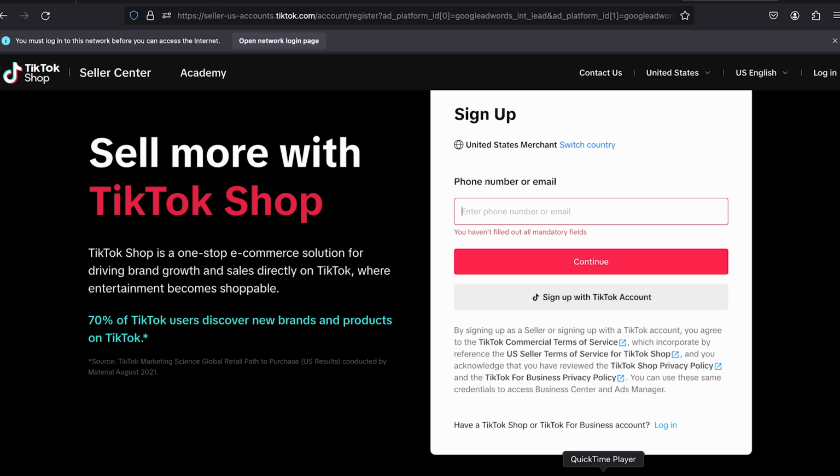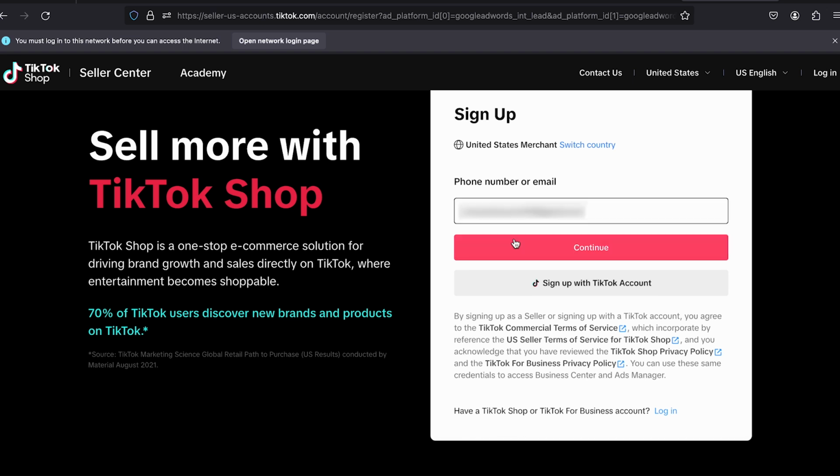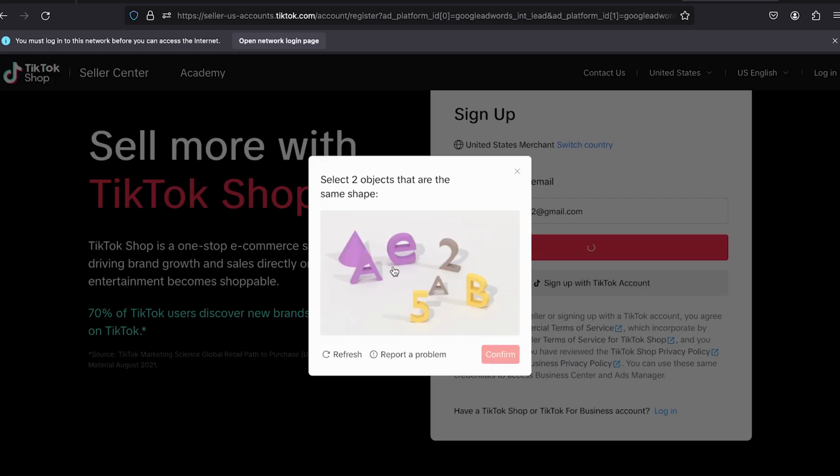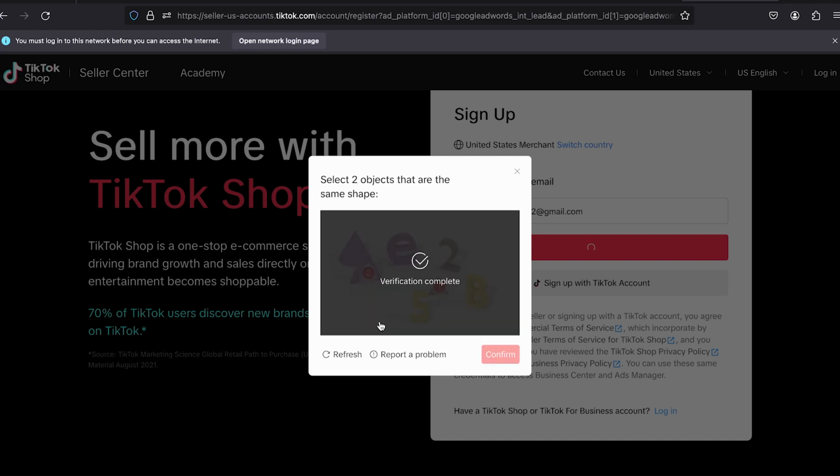First thing you need to do, go on TikTok Shop and sign up. All right, so we're gonna use whatever email and sign up. We're gonna go continue. Whenever you put your email in there, you're gonna go continue. We're gonna do all this verification stuff that it's always gonna ask you to do. So we're gonna go do that.